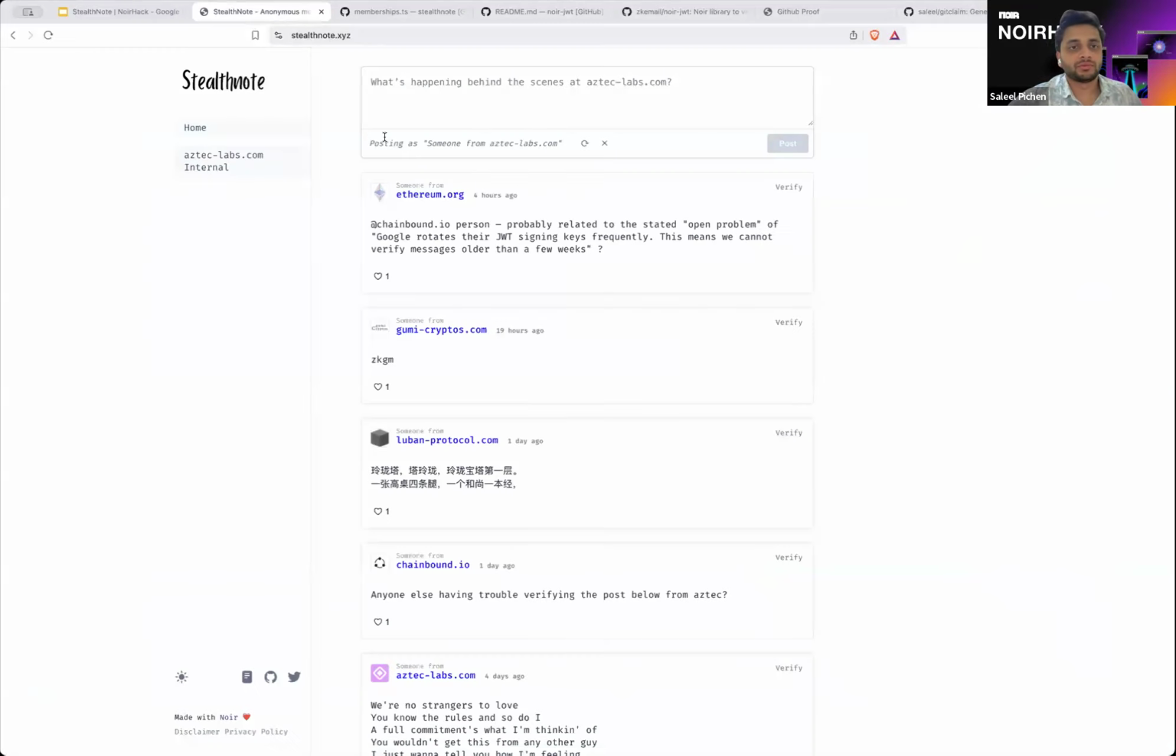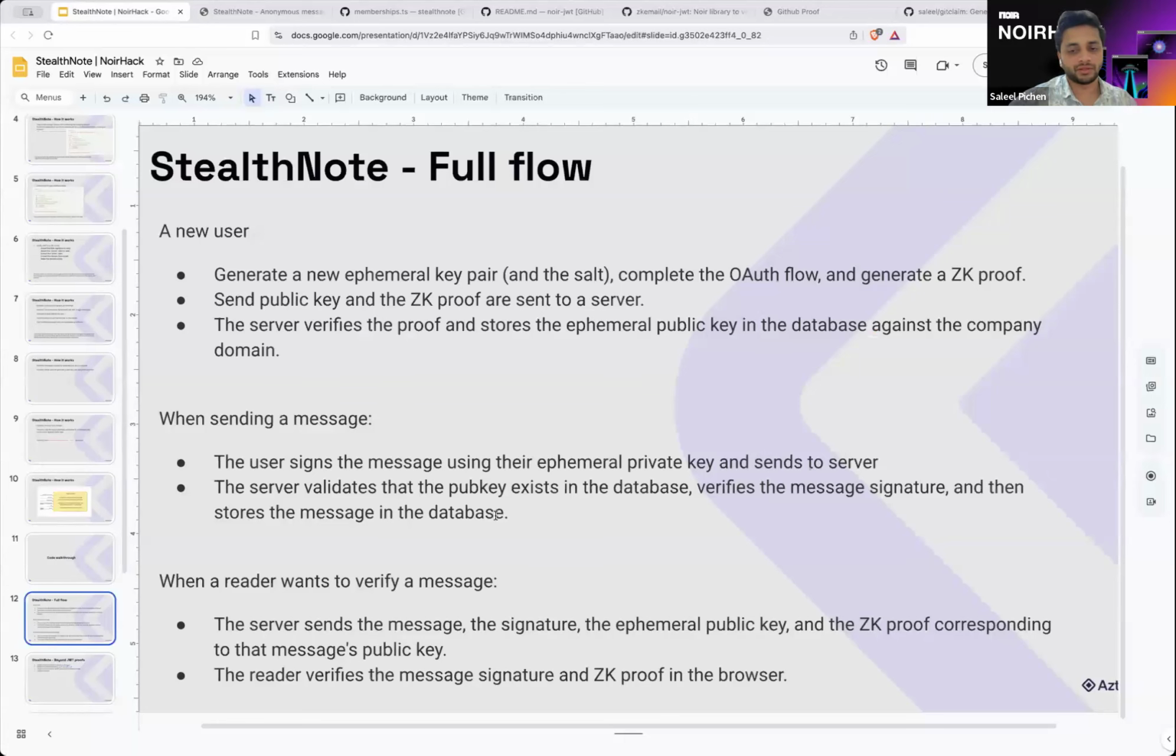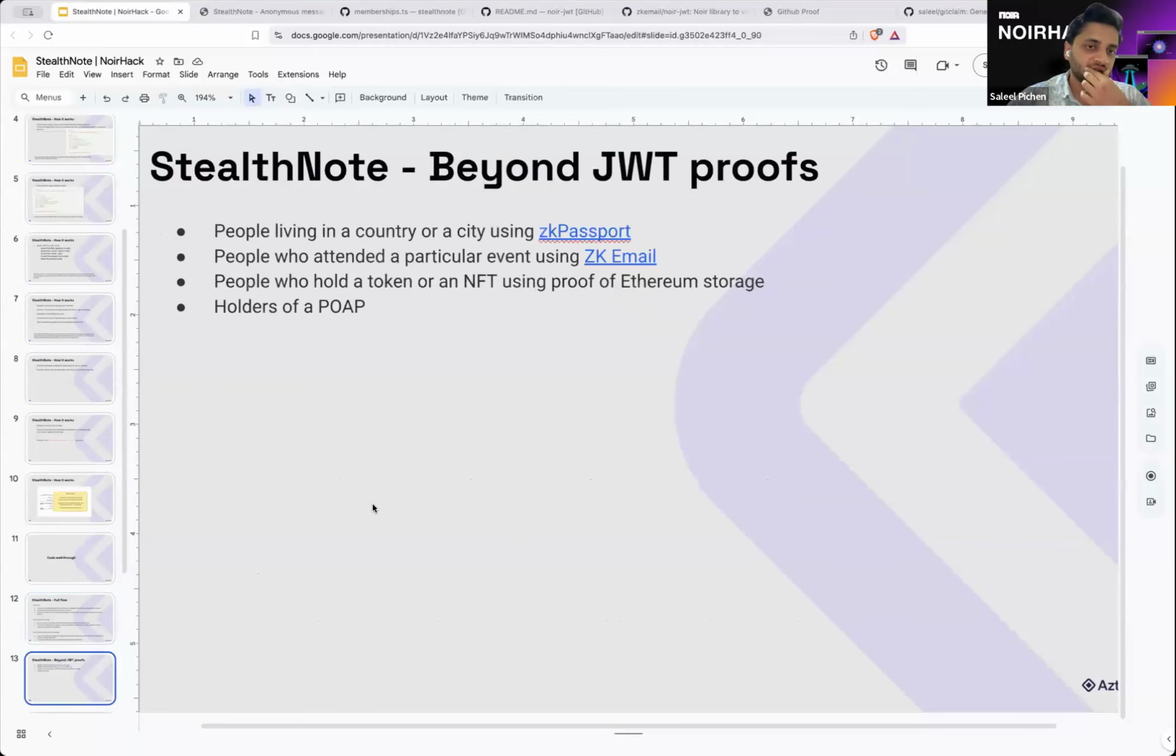When other people come to this website, they see all the messages, and they also get the message signature signed by the temporary private key. They get the public key, and also the proof that the public key was signed with a valid JWT proof. Okay, so that's what is happening.